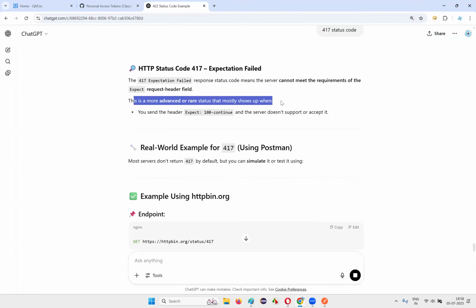This is a more advanced or raised status that mostly shows up when you send the header 100 continue and the server doesn't support or accept it. You are asking for something which is not there, which cannot be served by the server. In that case, you'll get this.